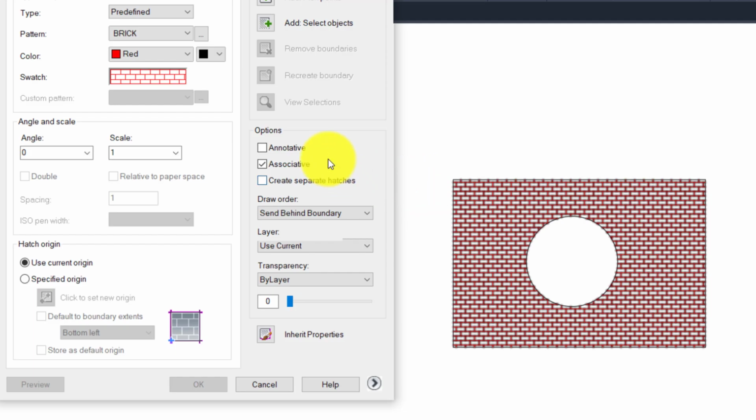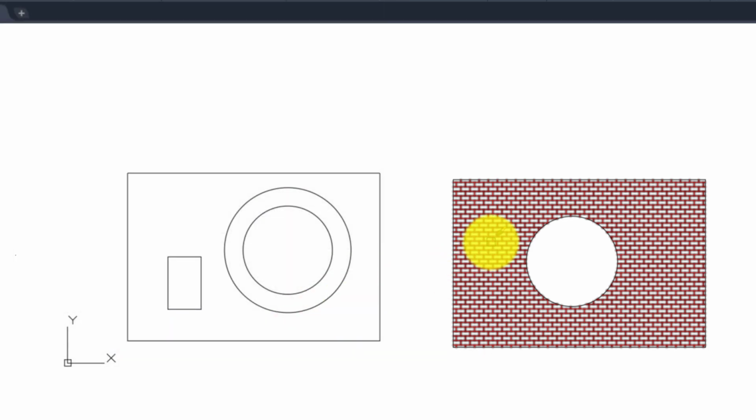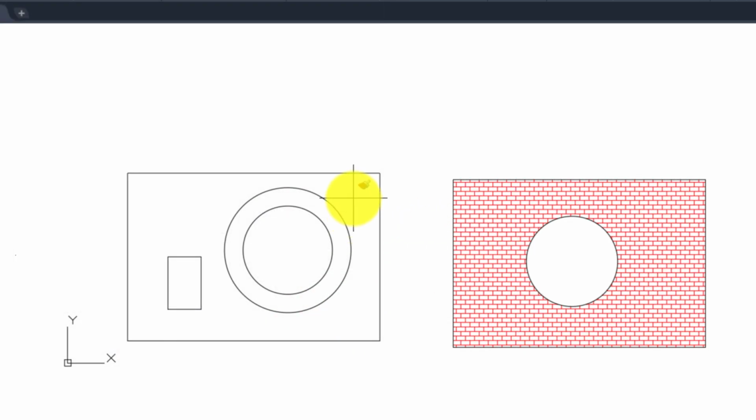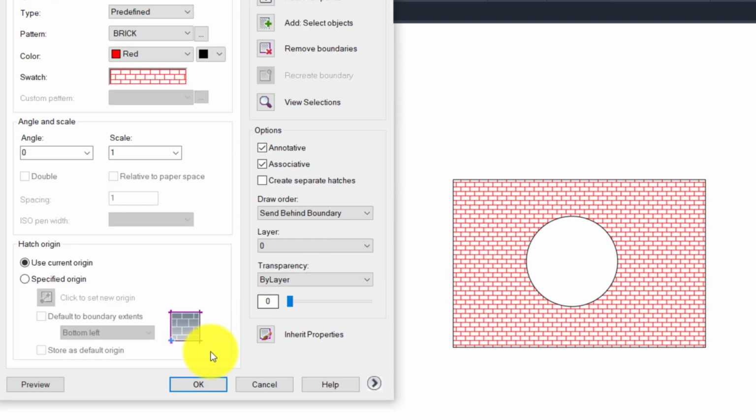Okay. Next option is annotative. This will help while you are taking a printout of the diagram. We may take printouts on A4 sheets or A3 sheets. According to the sheets, the hatch pattern will get enlarged or decreased if you apply using annotative. Okay. Right. Next, inherit properties. We can apply the previous hatch pattern to the new boundaries.